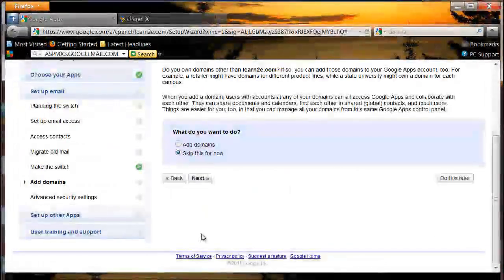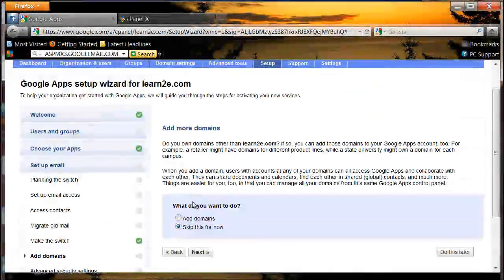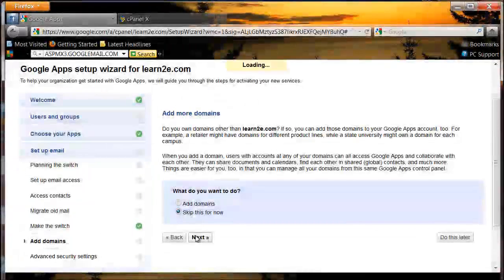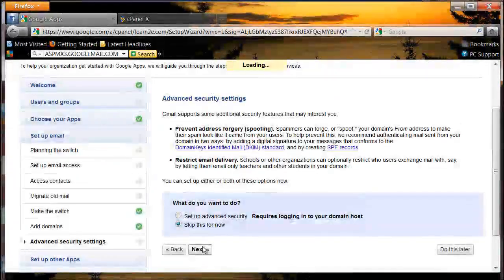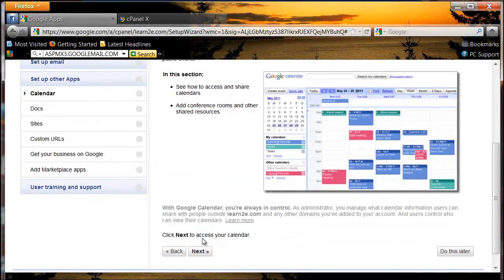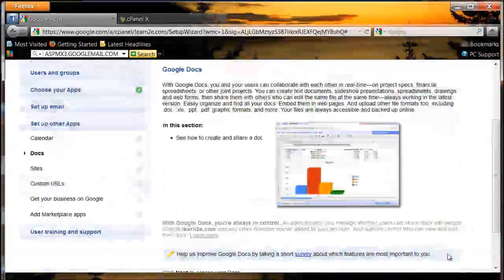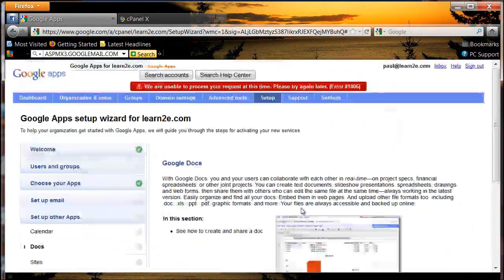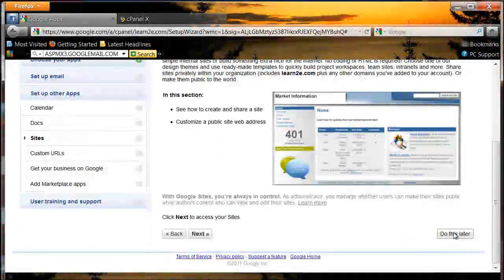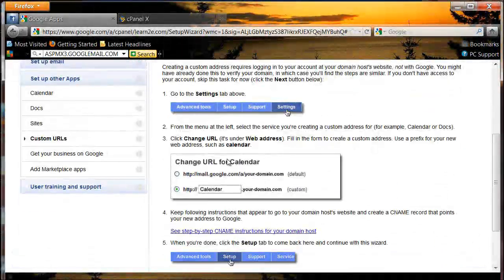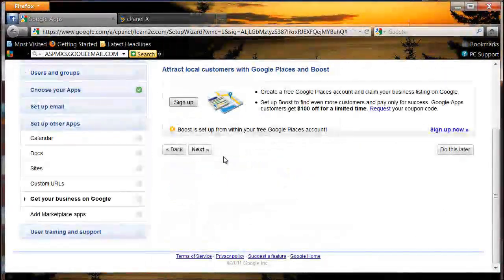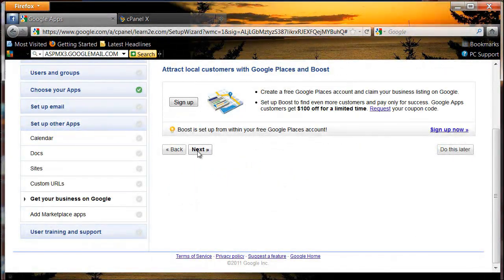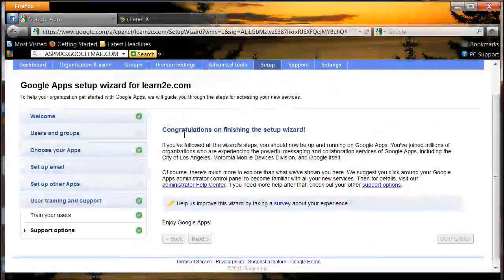Next, and we don't want to add any more domains at this point, and again, it's just going through the steps here. Google Calendar, we're going to do that later. Google Docs, again, we'll do that later. Google Sites, again, it's just a whole bunch of information so that you can learn how to use all of these things, and we'll be doing further tutorials on how to use those as well. We'll do this later, and we're not going to do anything with that, so next. Congratulations, you're finished. Yay, we're finished.